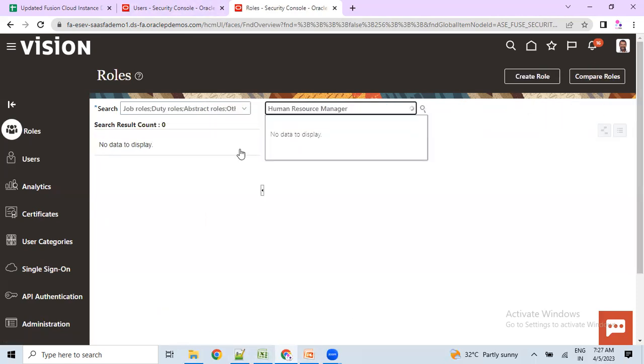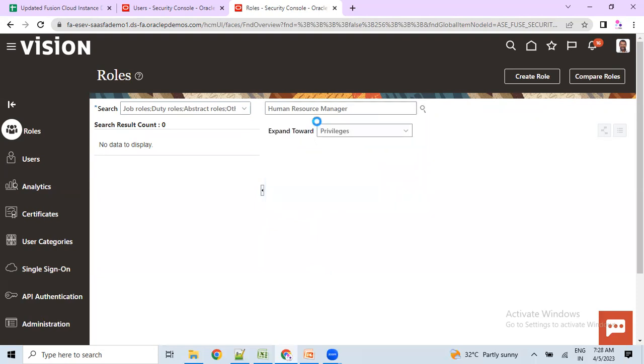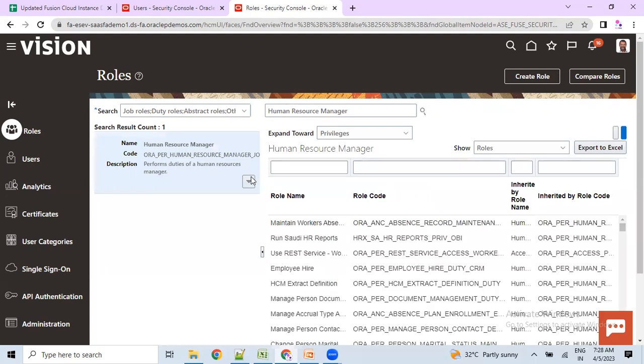Okay. So ORA underscore is the standard one. The second one is a custom role that someone has created. For example, that is what I was telling. See, for this particular user, we have an option to copy the existing one. We can copy it.